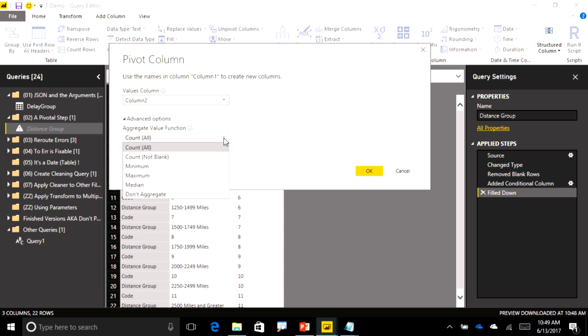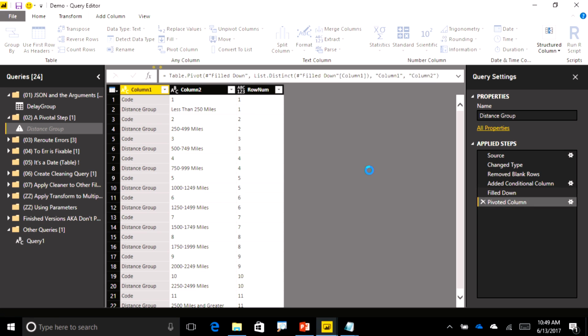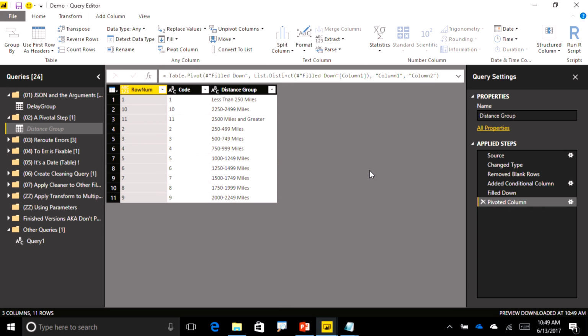So we're going to twirl down here, aggregate value function. We're going to switch this to don't aggregate, right? Then we're going to go ahead and click OK. Just as easy as that. We're most of the way done. Yeah, very nice, very easy.